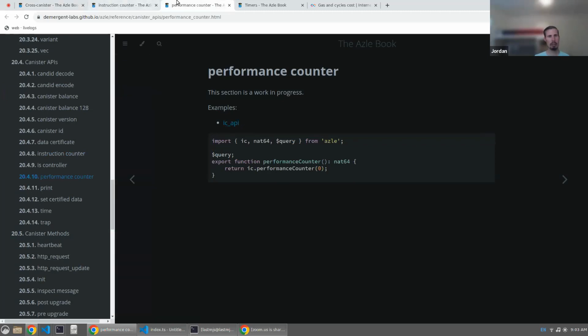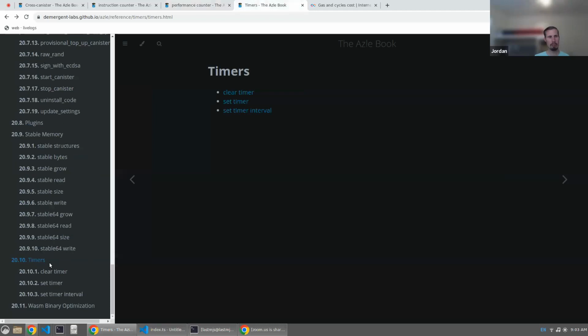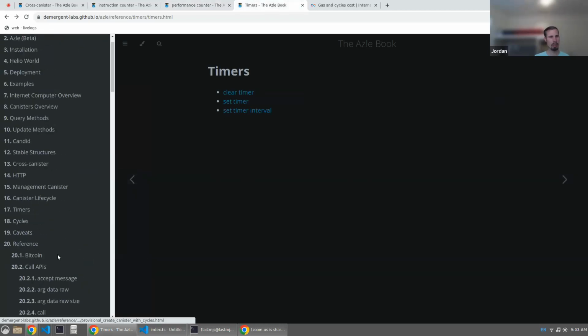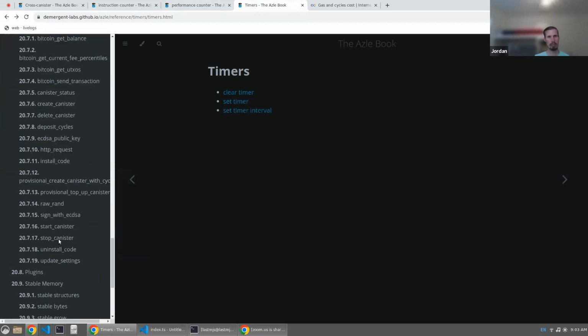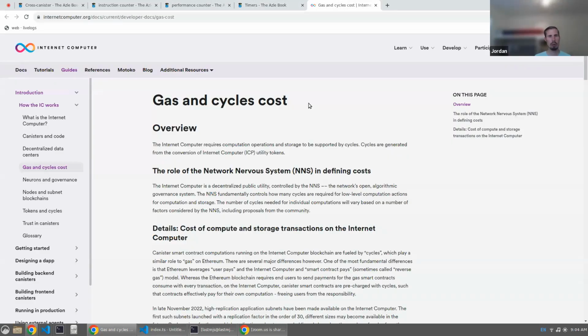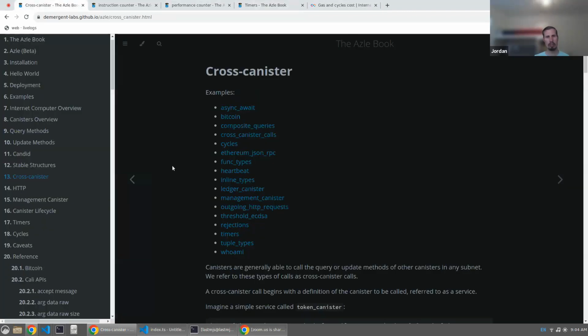These are basically the same API, but there's a slight difference. And then in the reference section, chapter 20.10, timers, or chapter 17, timers. So that's what we're going over. And then this documentation from the internetcomputer.org website, gas and cycles cost. So we will start with cross-canister calls.